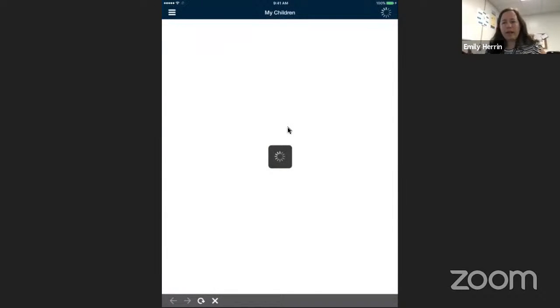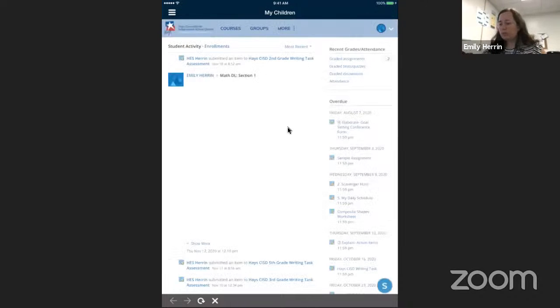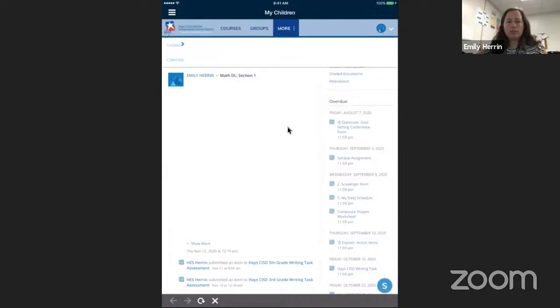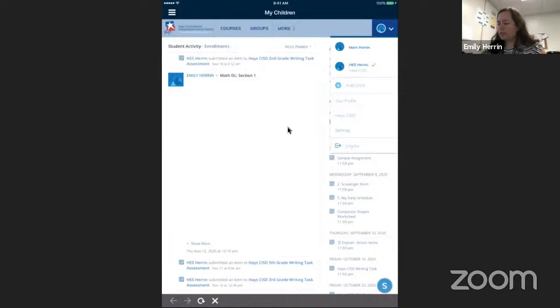Now, in this parent account that I have one sample student, so you'll see some sample courses. If you have multiple children in the district, what you'll do, at the top, you see courses and groups and more. When you click on more, you'll see your children's names there. Actually, at the top left, you'll also see them there too. If you're using a phone to access this, I'm on an iPad. So if you're using a phone, you'll see the children's names, and that's actually my screenshots on the slideshow. So it looks pretty similar to the computer.